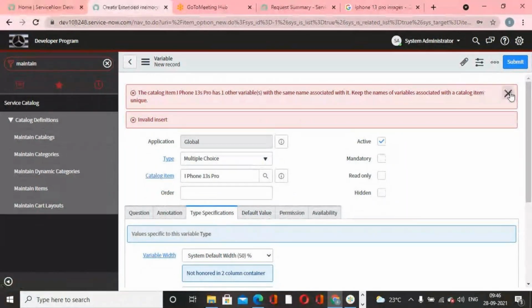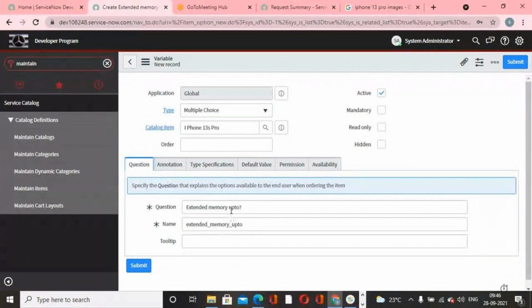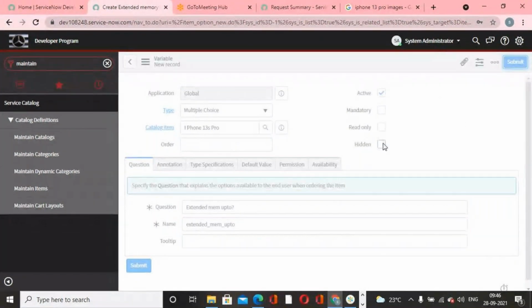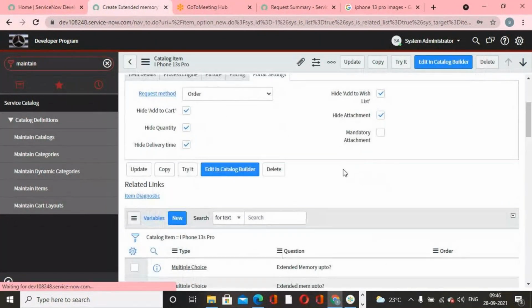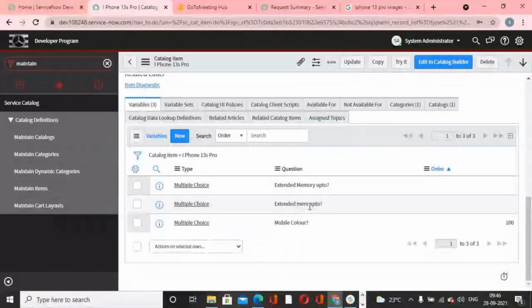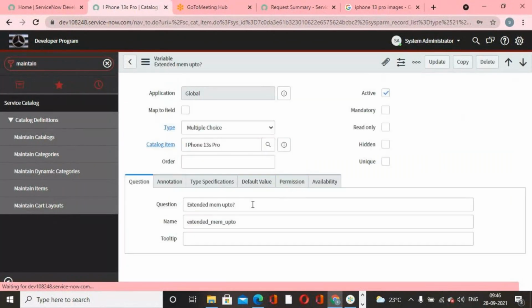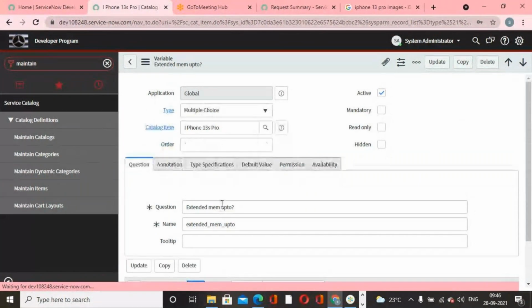One variable name is already there now, right? Let me change the name. Extended memory up to is already created, right? It's a RAM. It's again the wrong name. Okay. Previously RAM, right? It's memory.